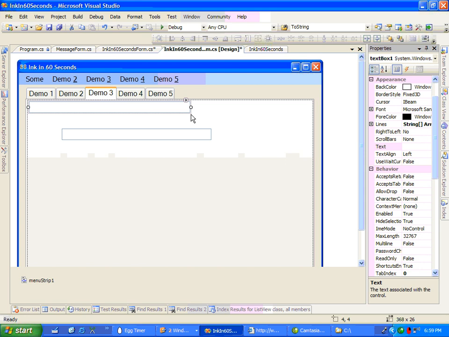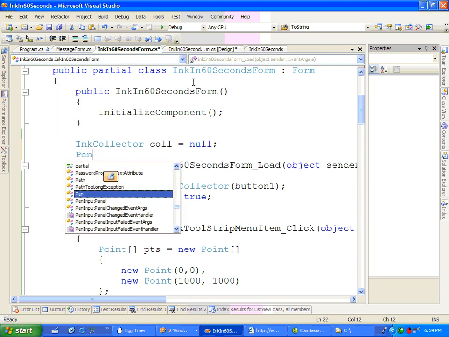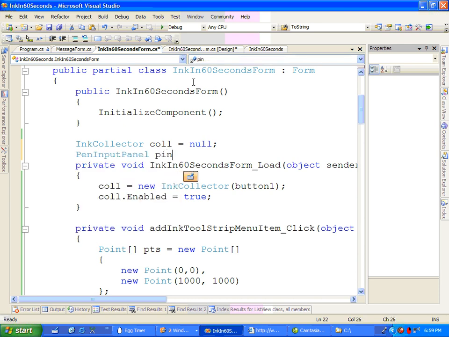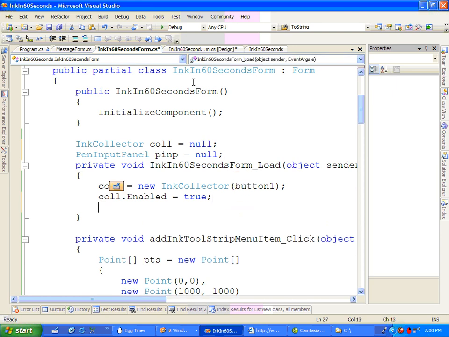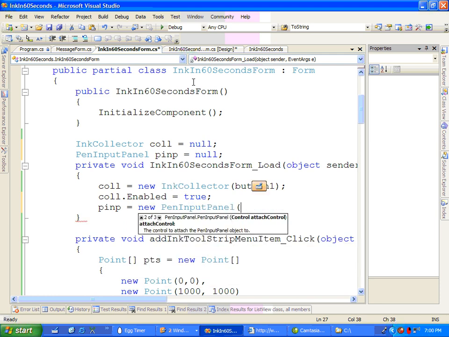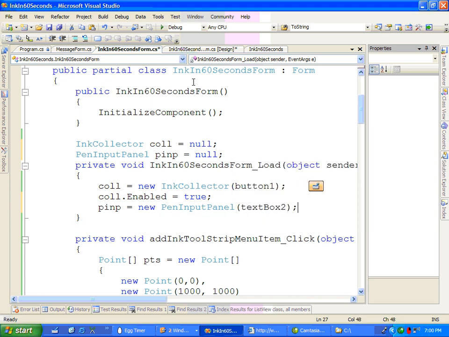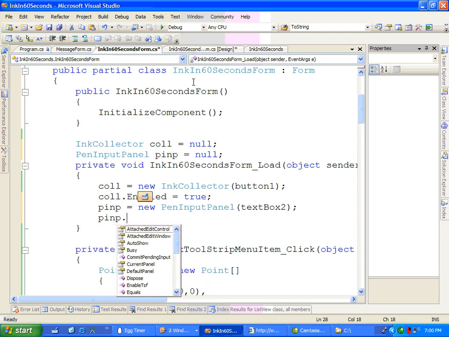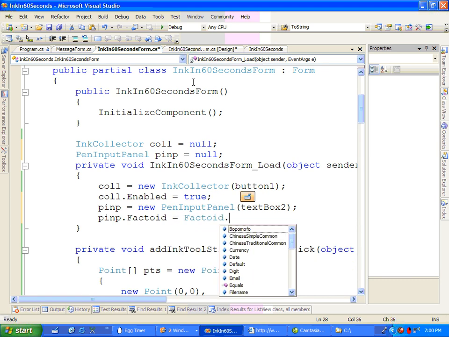And so, let me go back to my load handler here just a little bit and say that what I want to do now is I want to make a pen input panel, PINP, started out as null, but now come down here and say I'm going to actually make a pen input panel equals a new pen input panel attached to text box 2. And then I'm going to say, hey, pen input panel, your factoid equals factoid.email.